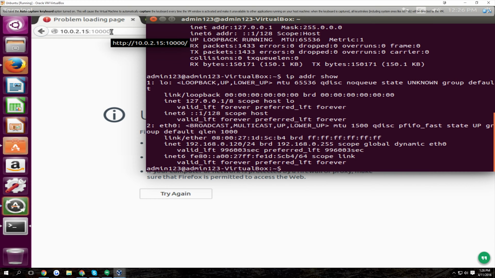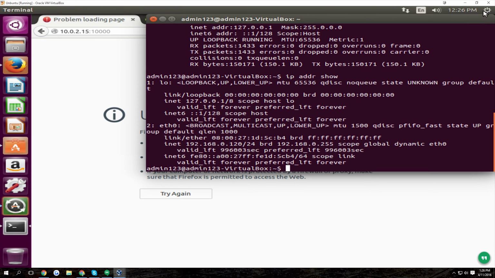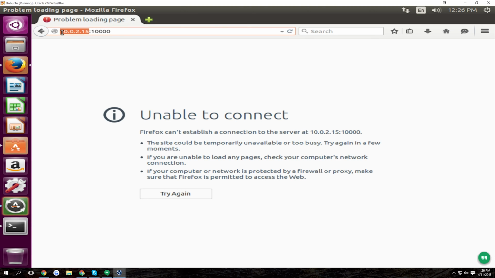Okay, so I figured out what the problem was. I actually set it up as a network connection in VirtualBox when it should have been set up as a bridged connection. Although if you're installing this on your own machine, you won't have to worry about that. Only if you're installing in VirtualBox to test and play around with it. So we know it's 192.168.0.120. So let's go here and change that.